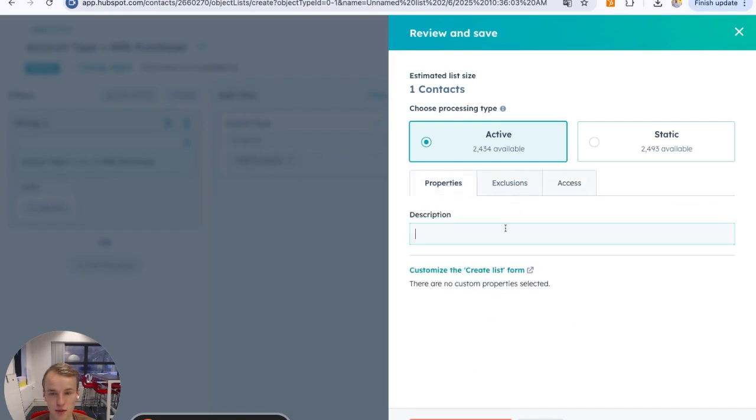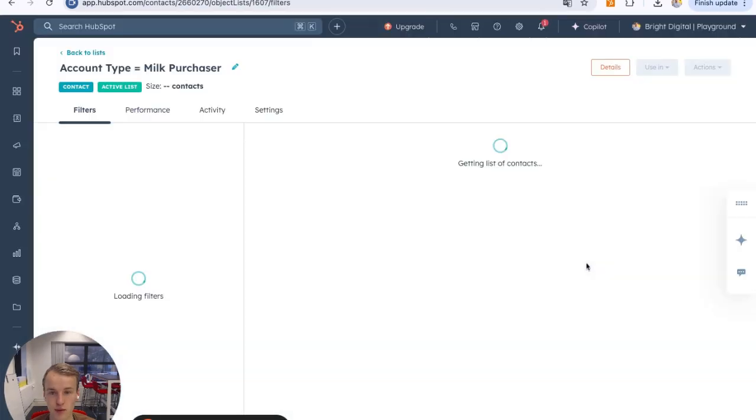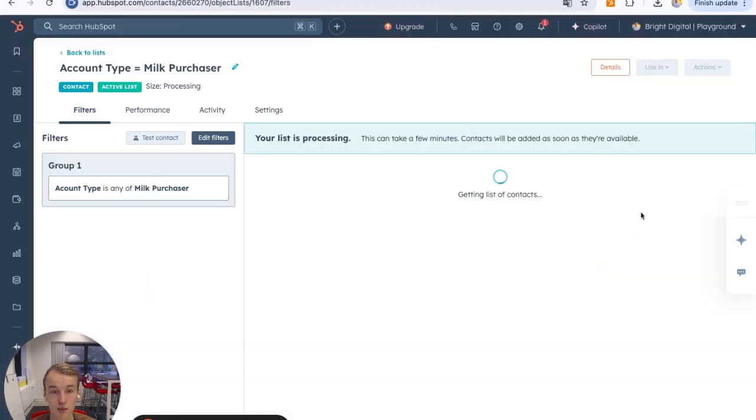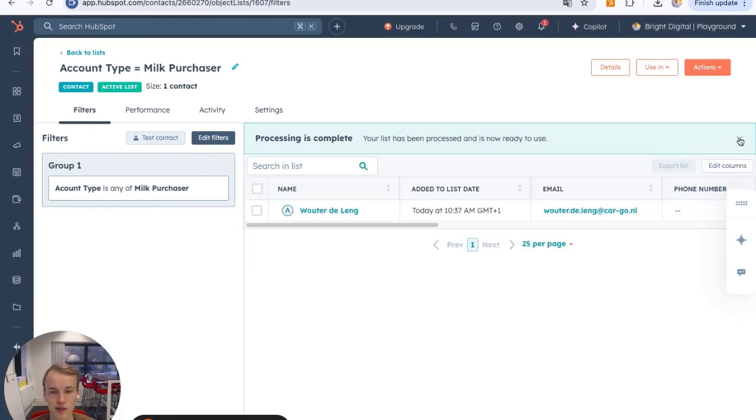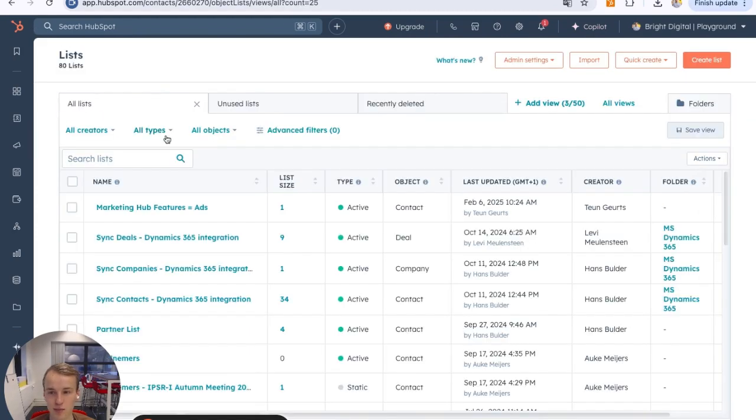So in this case, let's leave the description out. I save it. And now we've created a list in the new list creation process. So it's pretty intuitive. It's way easier. There's no clicking, moving back, moving forward anymore. So that's pretty easy.